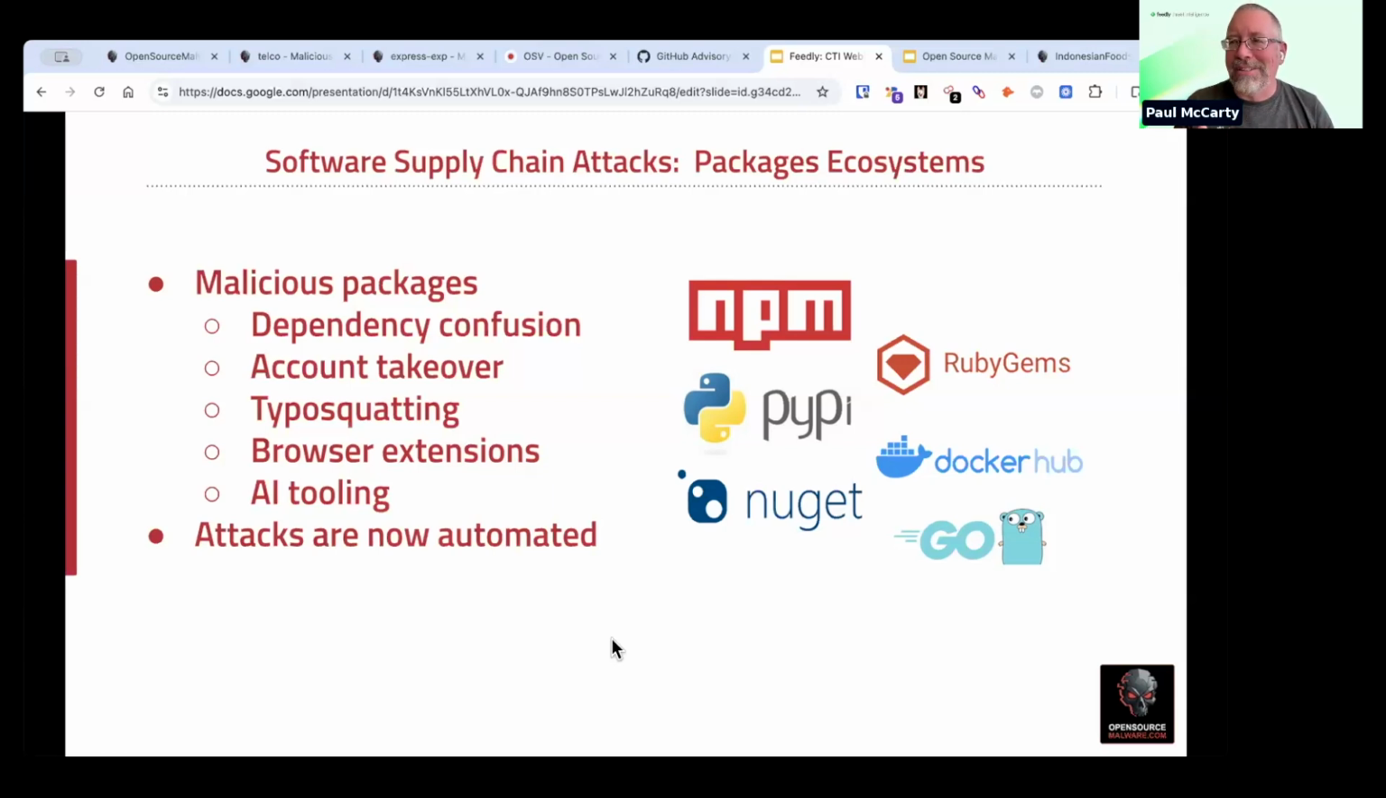A big one we've been talking about lately is browser extensions. Bad guys are definitely targeting browser extensions, especially AI and developer tool type browser extensions, to be able to compromise the software supply chain. And unfortunately, all of these types of attacks have become automated.